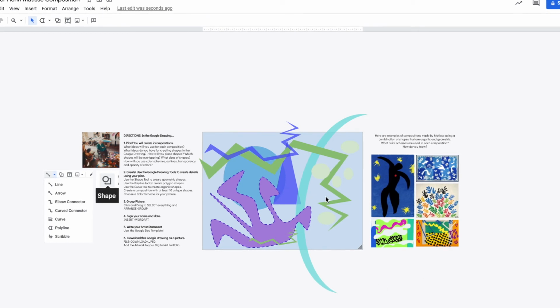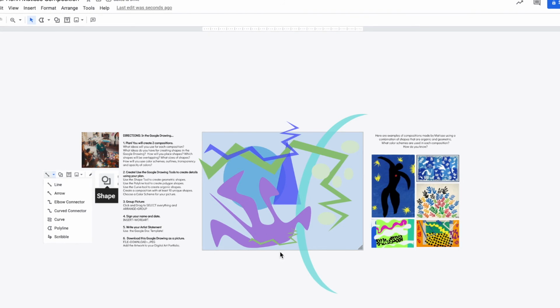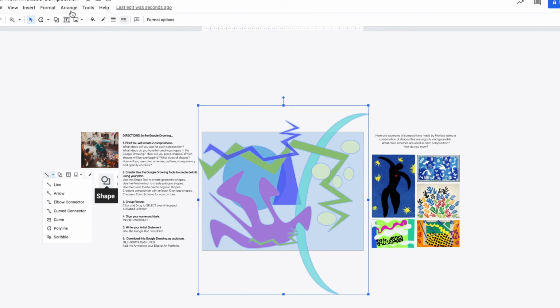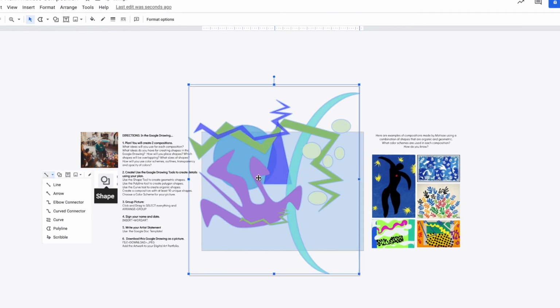And I'm looking at my artwork, and I don't really want this border. I'm going to turn it off. I like this much better. So now I have my composition. I need to group my shapes together so they don't move. So I'm going to click, drag, and select everything. I'll choose Arrange, Group, and now my entire picture will move as a group.